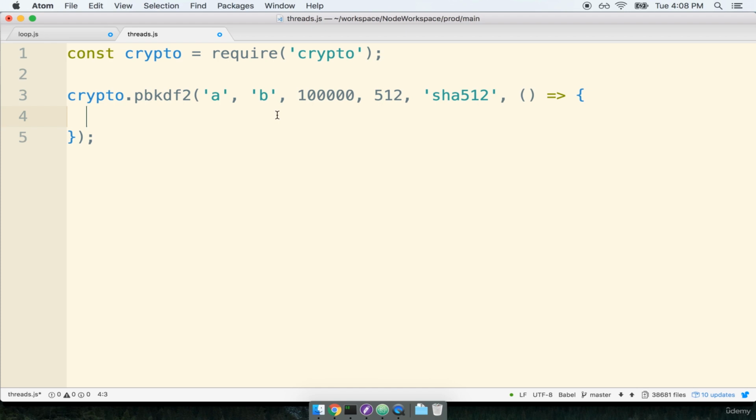In the last section, we created a new file that we're going to use to benchmark the pbkdf2 function. And we're going to eventually use this to detect whether or not Node truly is single-threaded. Now we've got our function call inside of here. So the next thing we need to do is add a little bit of code to benchmark how long this thing takes to run.